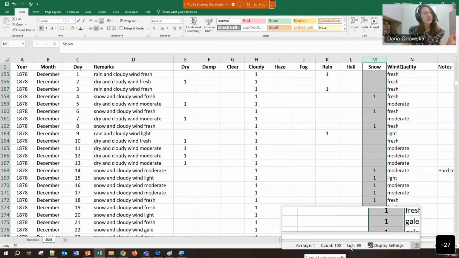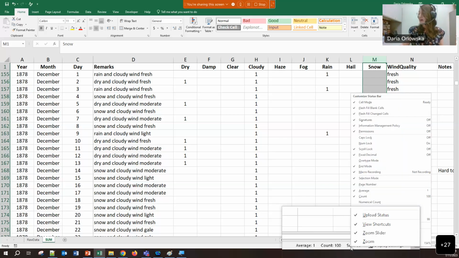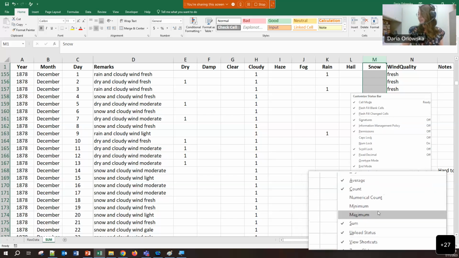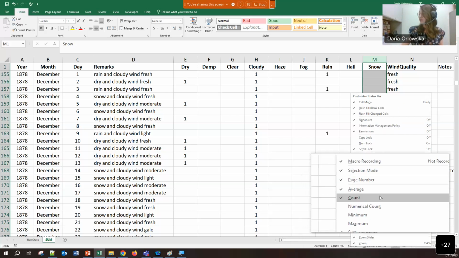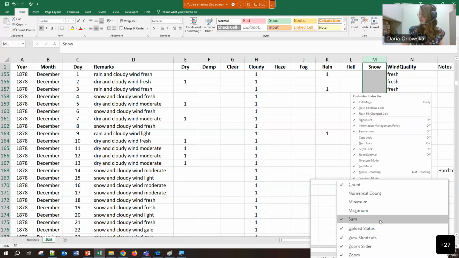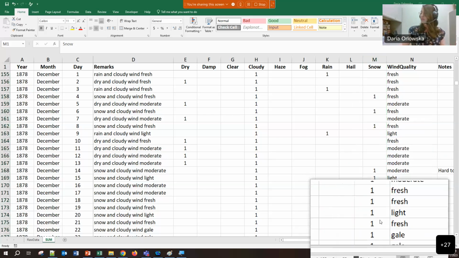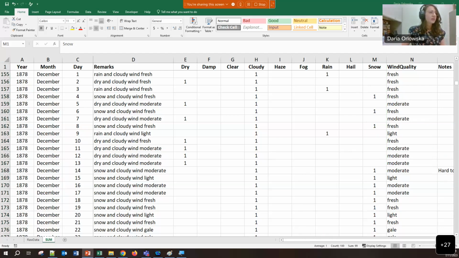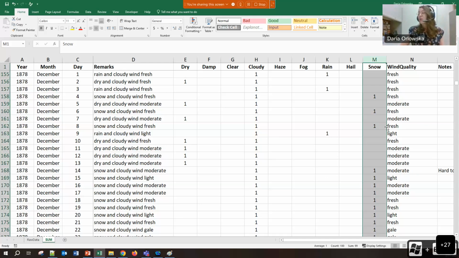If you are not seeing that AutoSum function, you can right click on the bottom toolbar and you can select what you want to see. So average, count, minimum, maximum, sum. It might not be checked within your browser or within your Excel spreadsheet. So right here, let me exit out. Okay. And that's not the only way to do it. That is the quickest way to do so.